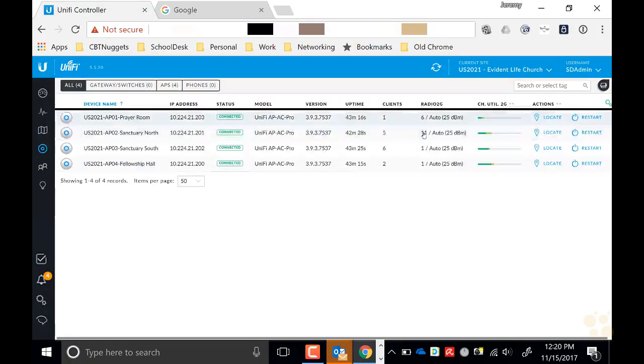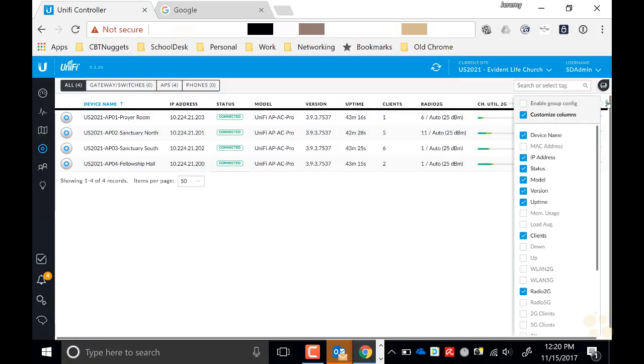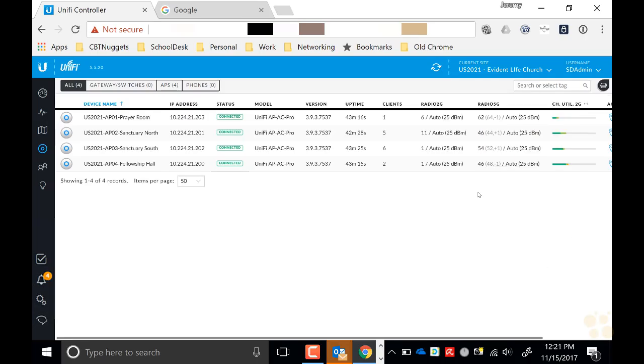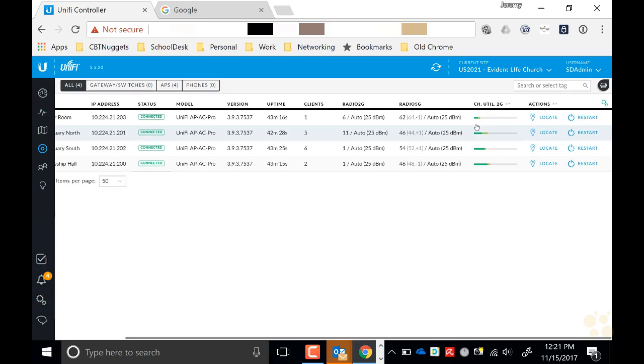All right, there we go. We've got our channels reassigned. I'm going to add a column in here for the radio 5G just so we can see those channels as well. There we go. Now, it might cause some alarm when you see that there's 2 WAPs on the same 5 gigahertz channel, but the thing is if you look, this is the Sanctuary North, and this is completely across the building at the Fellowship Hall. That's totally fine because with 5 gigahertz, the walls are going to absorb it, and you're not going to get any interference from there. I'm also looking at that channel utilization.